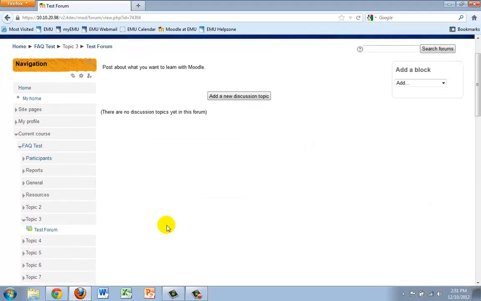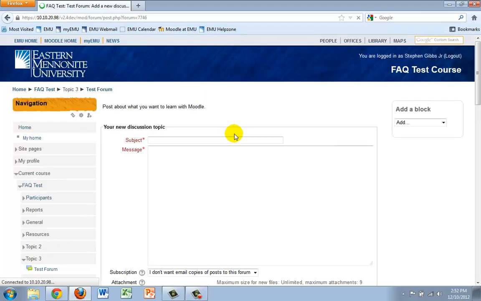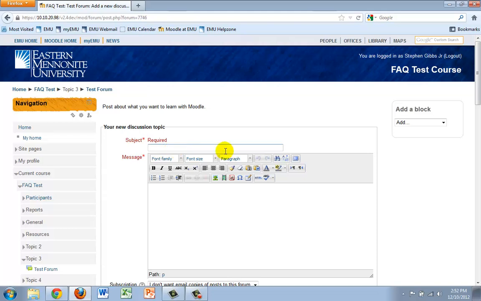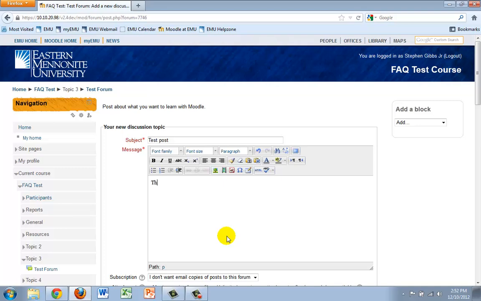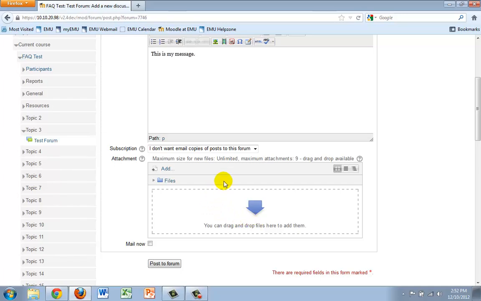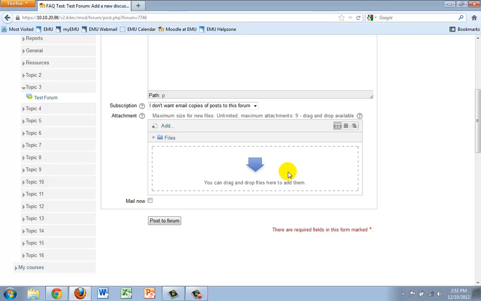Basically you'll see the introduction here: post about what you want to learn with Moodle. As a student or as a faculty member, you come in here, add a new discussion topic, what my subject is, what my message is. So test post. Just some sample text. You can decide here whether you want to have email copies or not. You can attach an attachment if you want to, and then mail now.